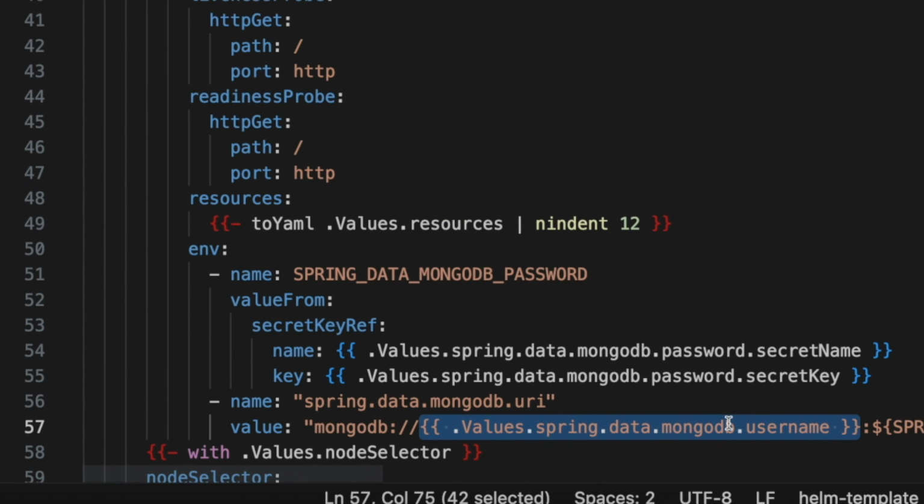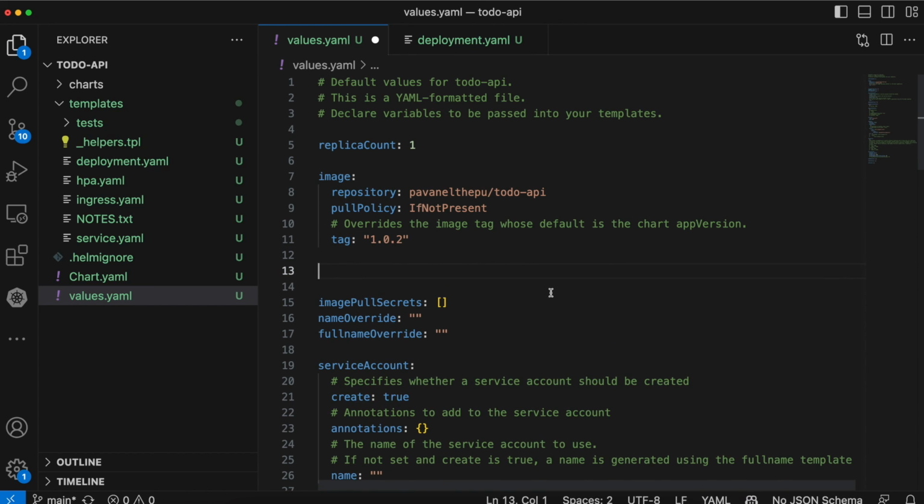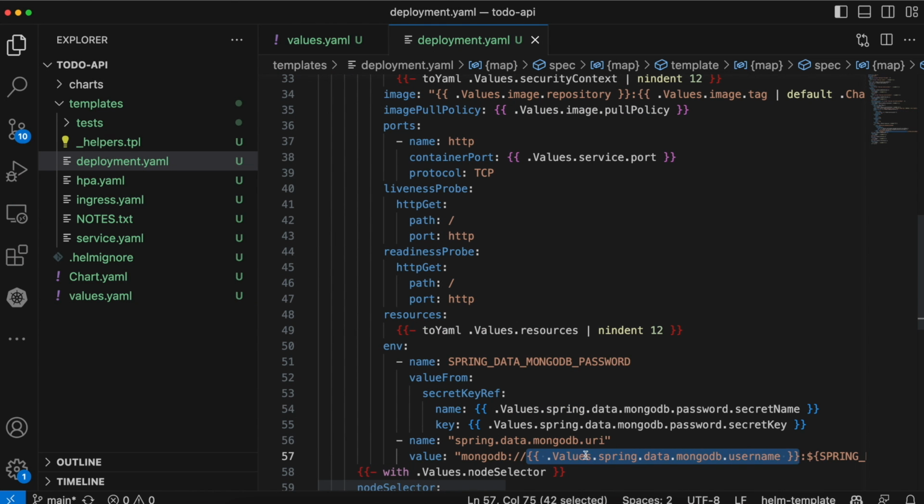So as we added these placeholders here, let's go back to the values.yaml and add the values. So these are the values. If you see the nested way that we gave, spring.data.mongodb.username. That's what we gave here.